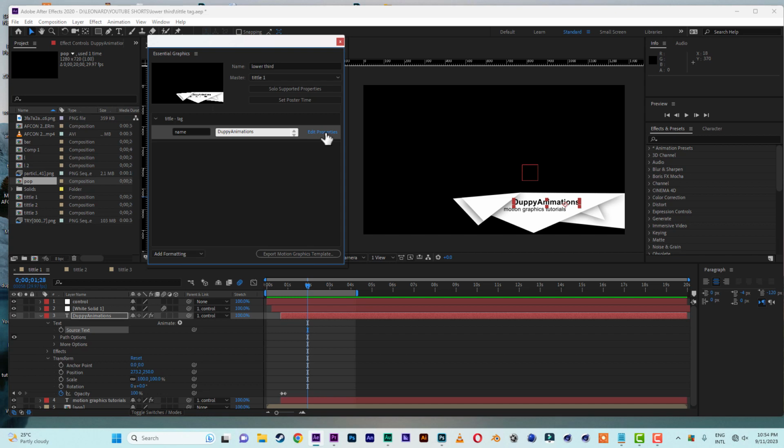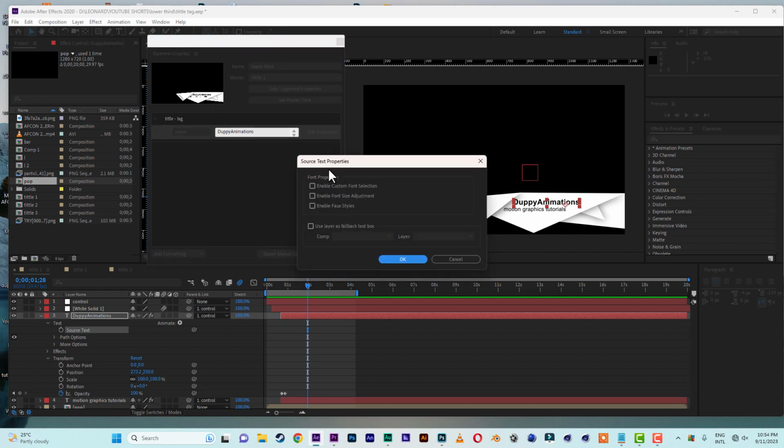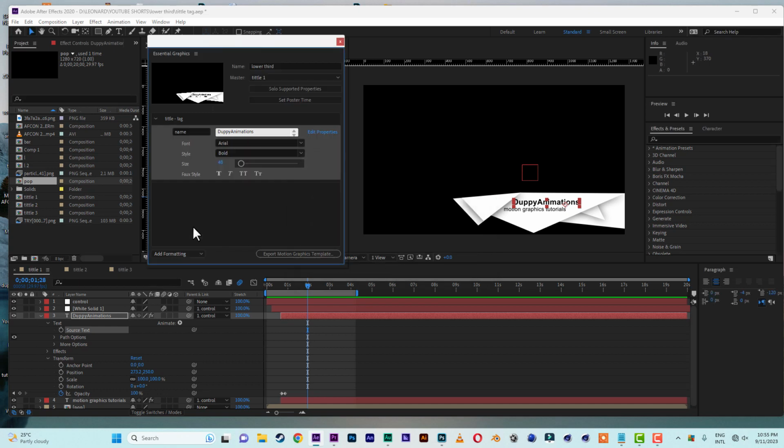Then come to edit properties, then enable all these empty boxes here. So let's enable them. Let me just turn on all. Okay, then click OK. All right, so here you see we have size. We can increase the size if you want here. Okay, so we have this.